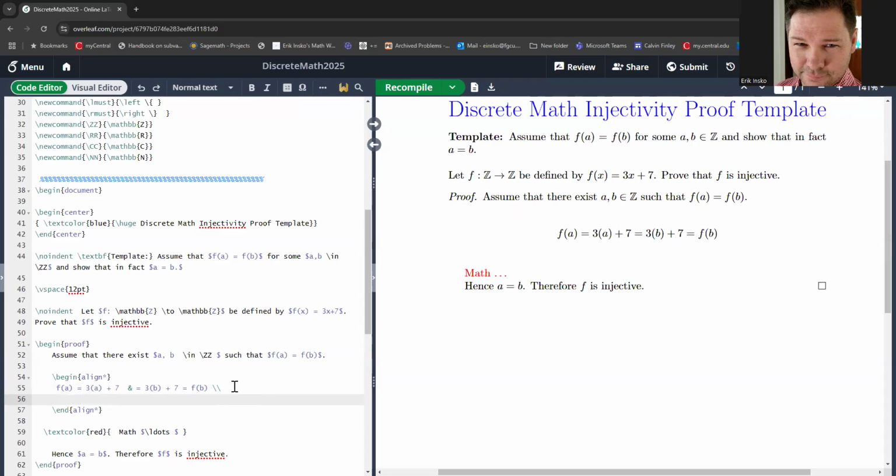I have 3A plus 7 ampersand equals 3B plus 7. And now, plus 7, recompile. Okay. So the ampersand just says line these things up. So I'm lining up these two equal signs there. So this is what I was given, right? F of A equals F of B. So therefore, F of A is 3A plus 7. It has to be equal to 3B plus 7, which is F of B.